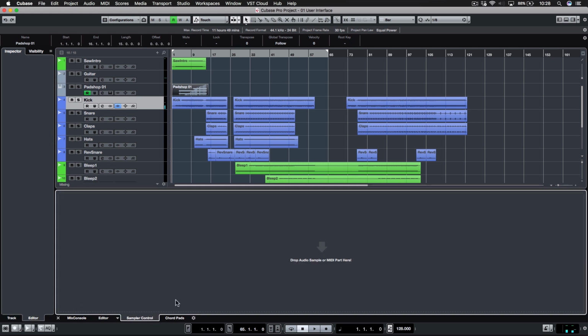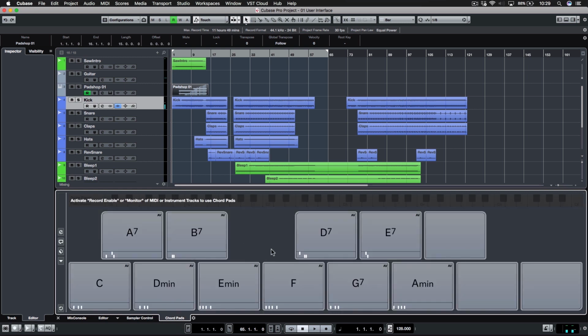Then there's the sampler control, and this allows you to build up your own sampler instruments within Cubase. And then the chord pads, and you can use these to help you build up different chord variations in your MIDI programming or MIDI recording.